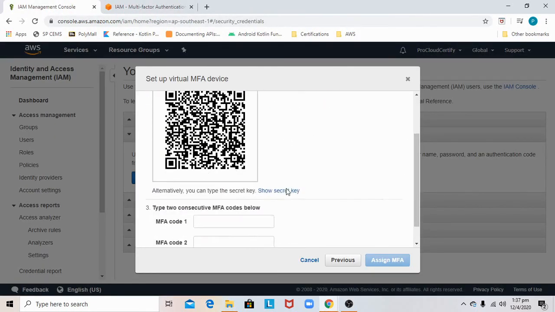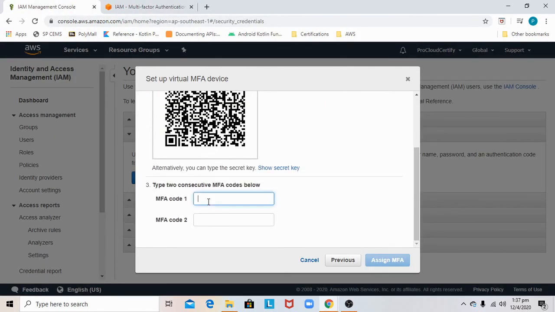Okay, so once you've scanned the QR code, you will automatically start to see the 6-digit numbers on the QR code. So just key in them. So I'm just doing that right now. Okay, you key in the first one, and then you must wait for approximately, I think, 90 seconds for the next code to come. And yep, you've completed this step.